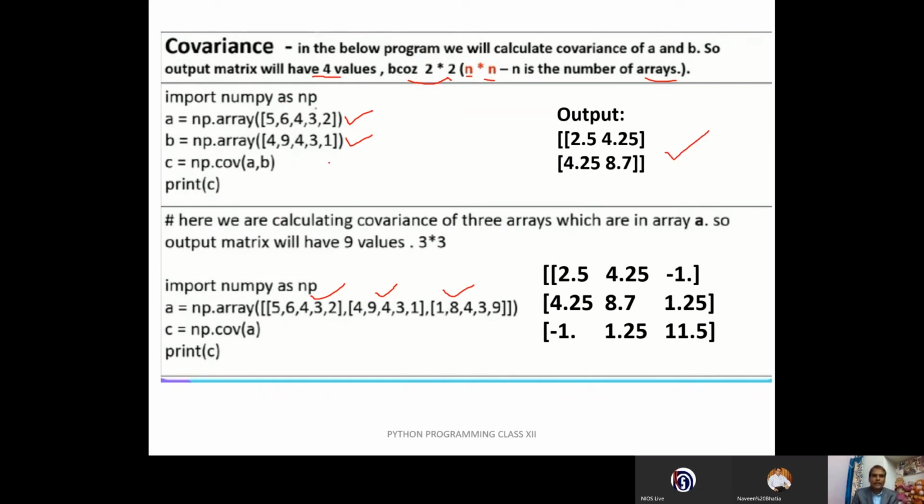If you type this entire program, you will get your result, but you will not understand how the result is exactly coming, how the covariance got calculated. It is a little bit of mathematical calculation, but I will make it easy for you so you can understand. So you can see I have created an array.